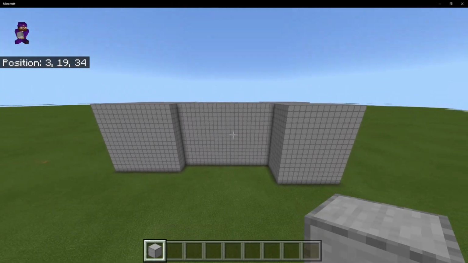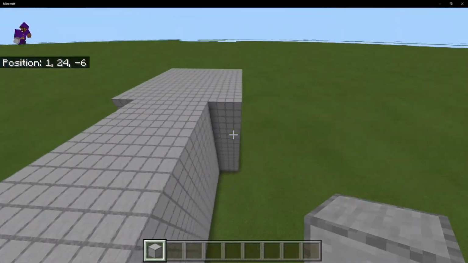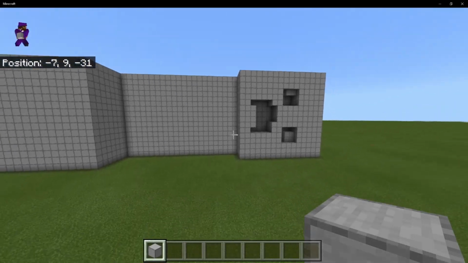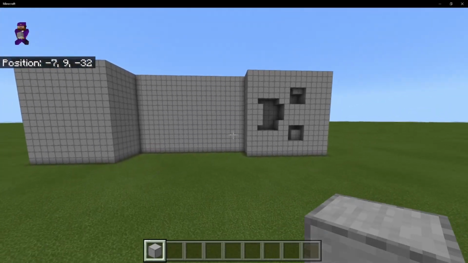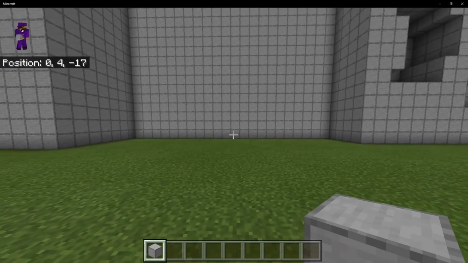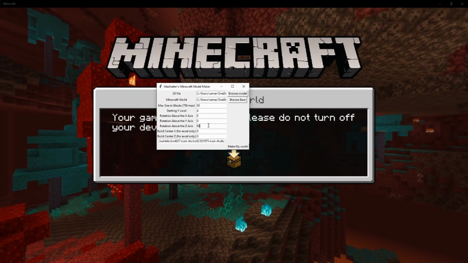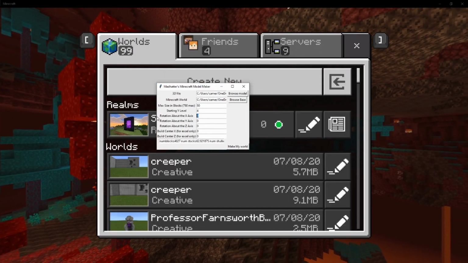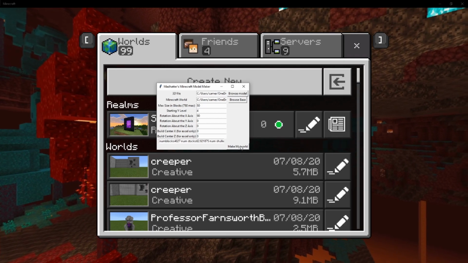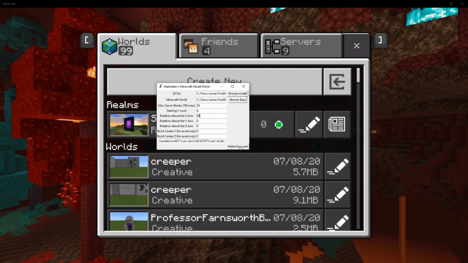So now, if we look, this creeper is on his side, just like on the Thingiverse website, he's laying on his side. So we want to rotate him and try 90 on the x-axis and make my world.